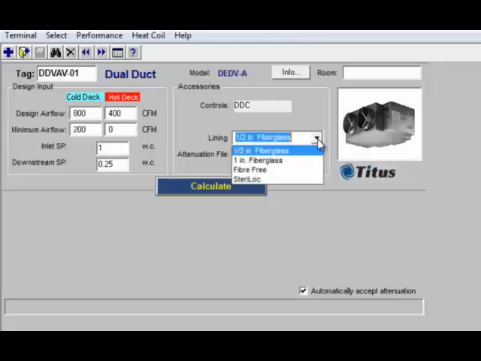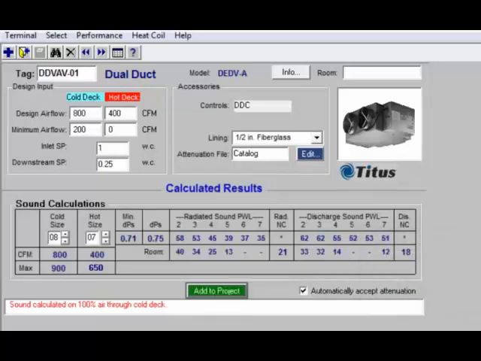Once again, we have our options for different lining materials to go in the box. Let's just say we're going to go ahead and leave it with the fiberglass lining, and we'll go over here and make a selection. And you'll see here that the unit came up with mismatched inlets, and that's not unusual when you have dual duct boxes in a variable volume application.